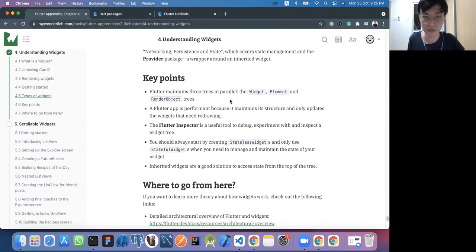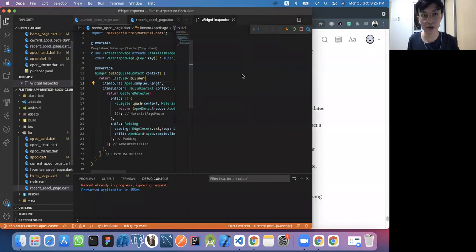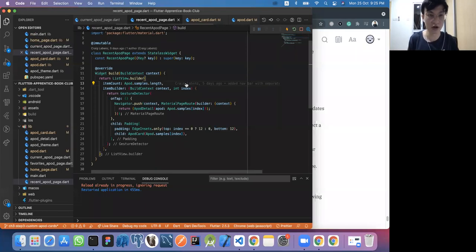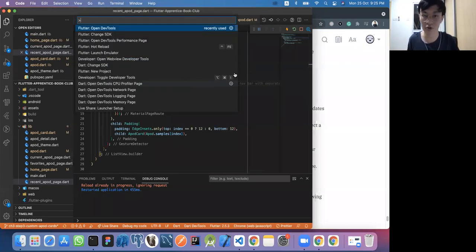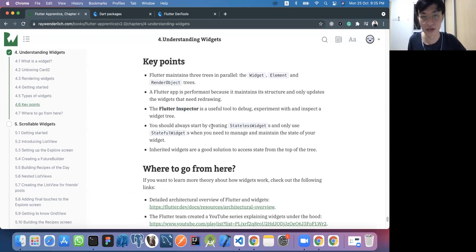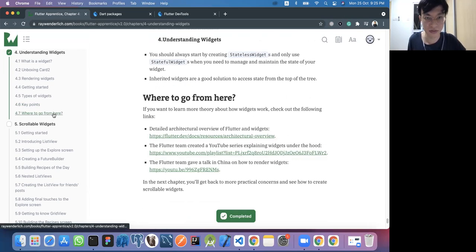And Flutter inspector, you need to know. You can open it from here, but I don't like it, because it opens directly from my IDE and it blocks my view. So I always open it this way. It depends on you. And also you should always start with a stateless widget and only use stateful widgets when needed. Yeah, this is the key.